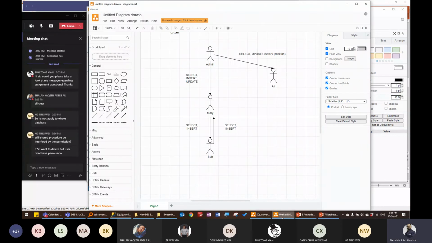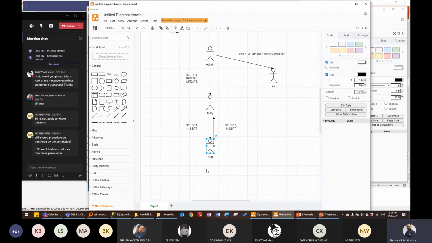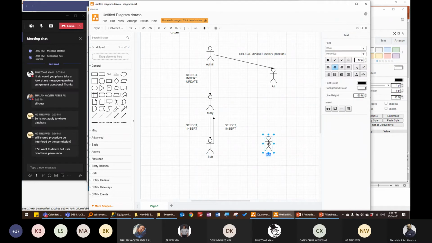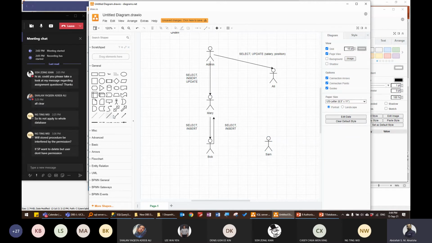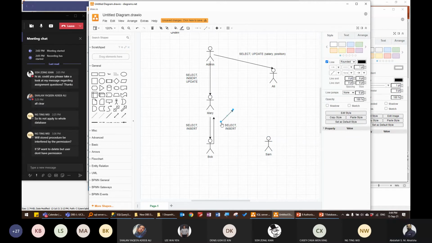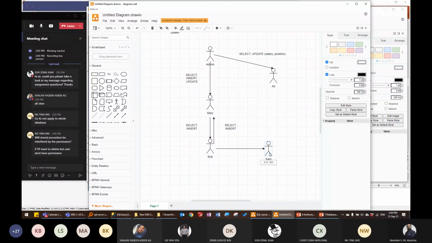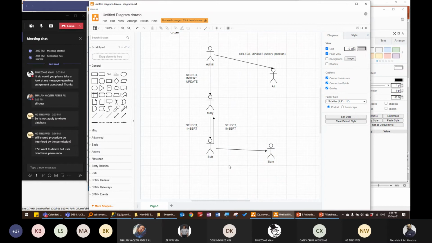So I will go here and let me update this one here. So I will say we have Sam, and Sam will have the permissions, which are select and insert, right?